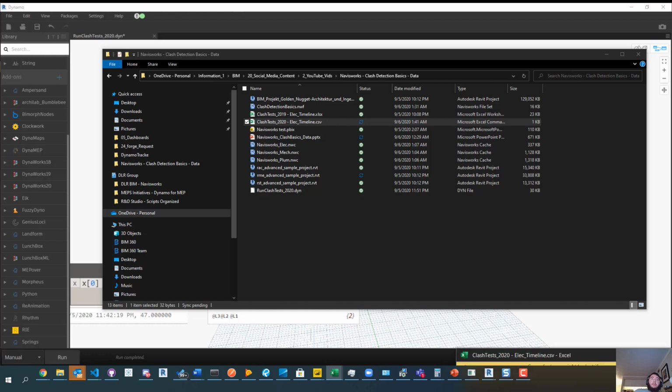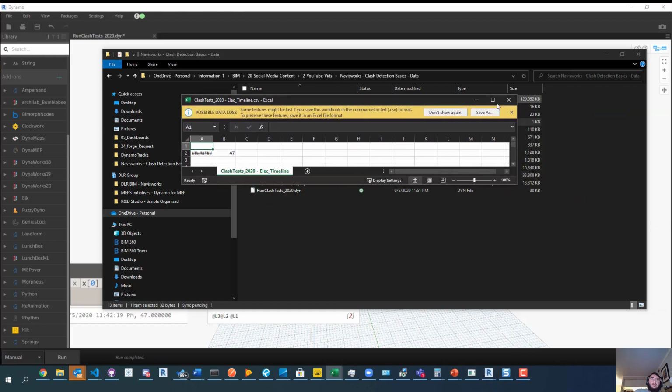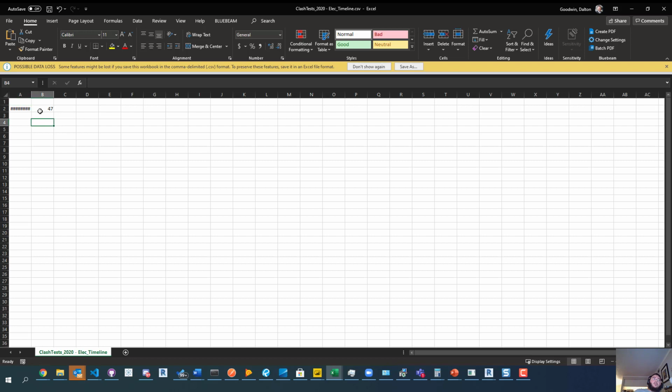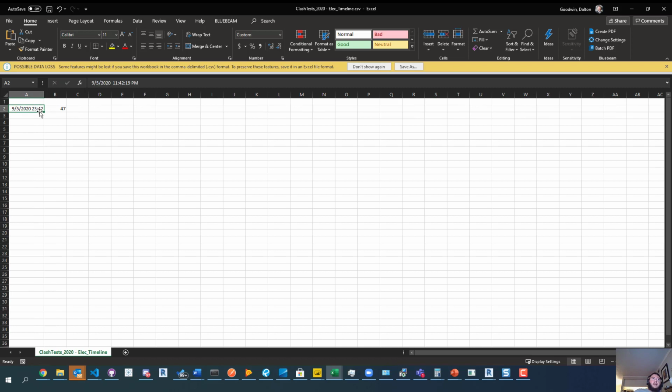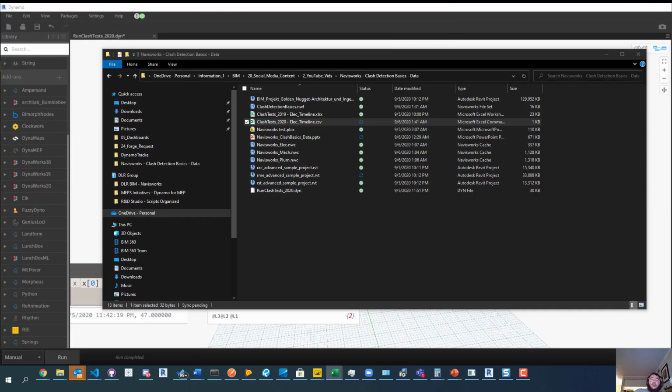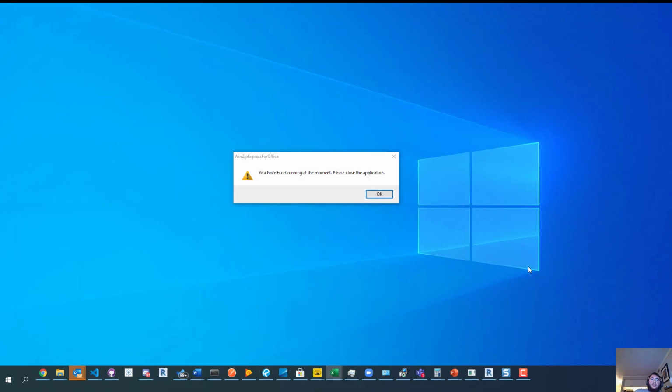Now, being that we did append, it will skip the first line up there, but past that it'll keep appending below. So you can see we got our date, and then we got our total for the electrical.